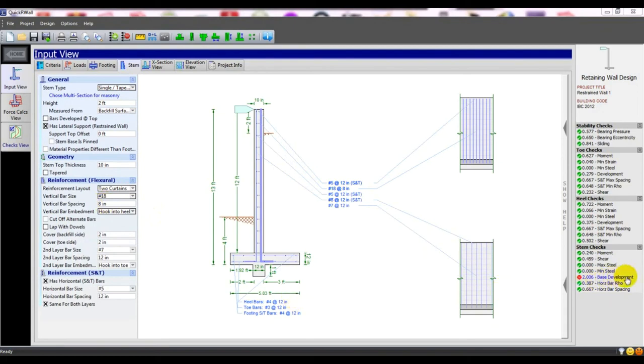Here, the base development check is not okay. Sorry, here we have provided that bar. If we provide a number 4 bar, just see here, everything is okay now. If we provide a number 3 bar, it's not okay, sorry. So for the number 4 bar it's okay. And if we increase its spacing to 12, it's not okay. If we provide 10, it's also not okay. So it's okay for 9 inch spacing. Just see that everything is okay here.